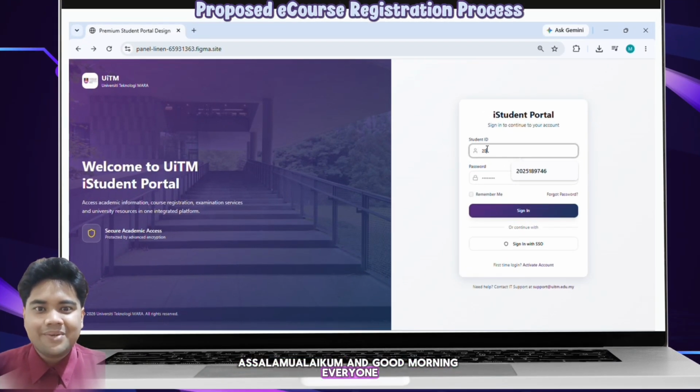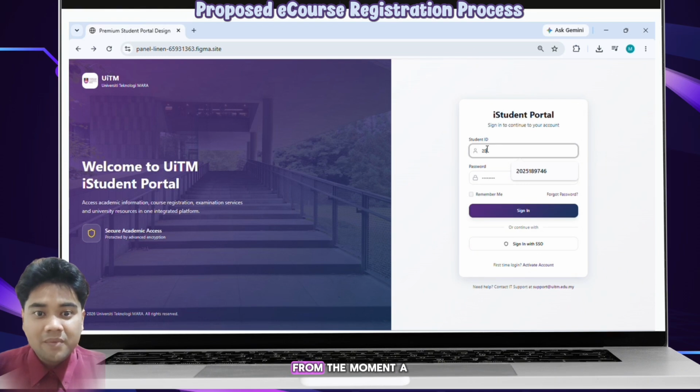Assalamualaikum and good morning everyone. Today, I will demonstrate how our new UiTM course registration system works from the moment a student accesses the system until the registration is successfully completed.